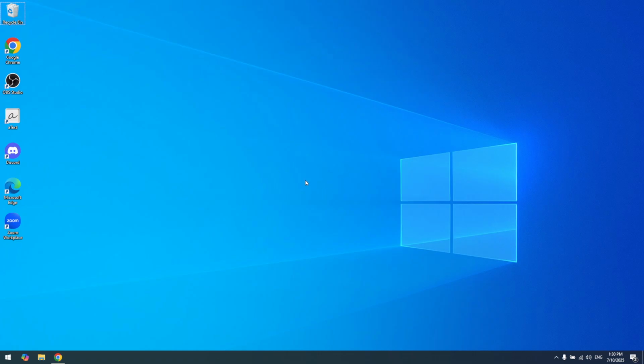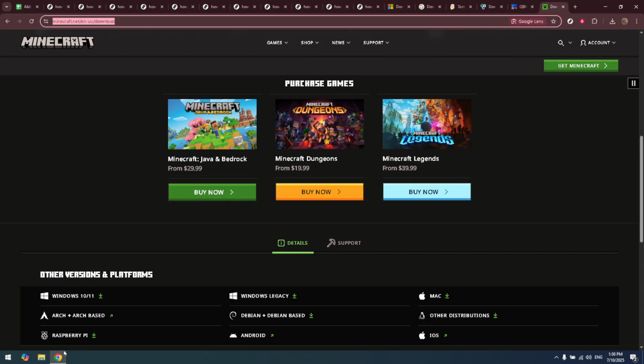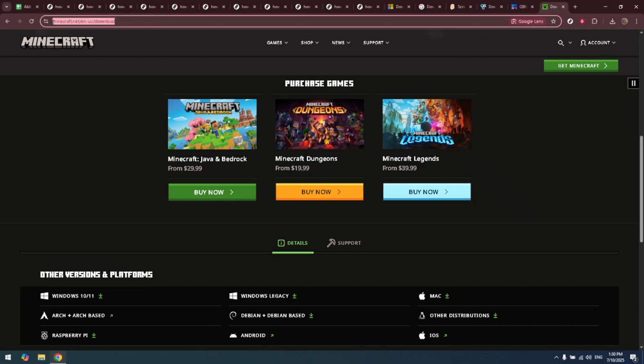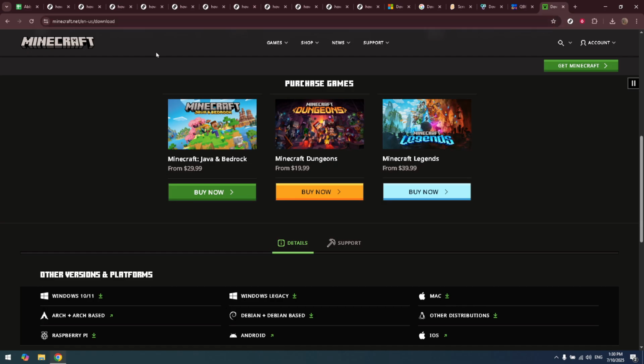First, open your favorite web browser and head over to the Minecraft website. You can simply search for Minecraft official site in your browser's search bar if you're not quite sure of the URL. Once you're on the site, you'll want to look for a link that allows you to download the game. Specifically, seek out the option that says Downloads for Windows. It should be prominently displayed on the page, making it easy to find.